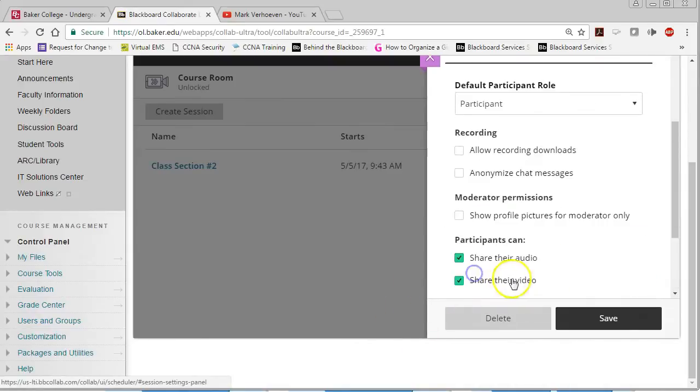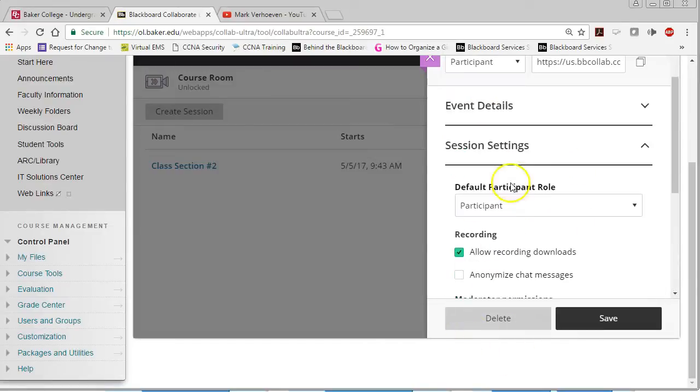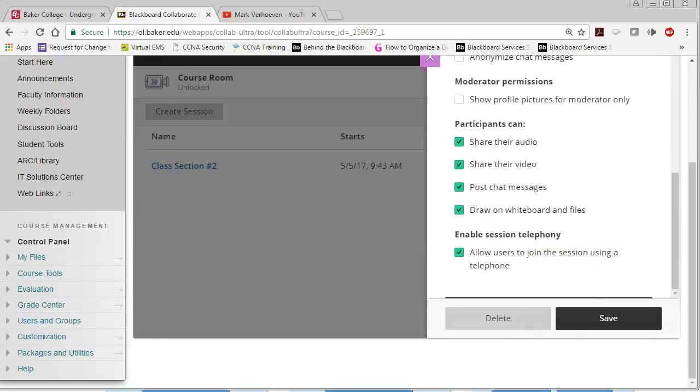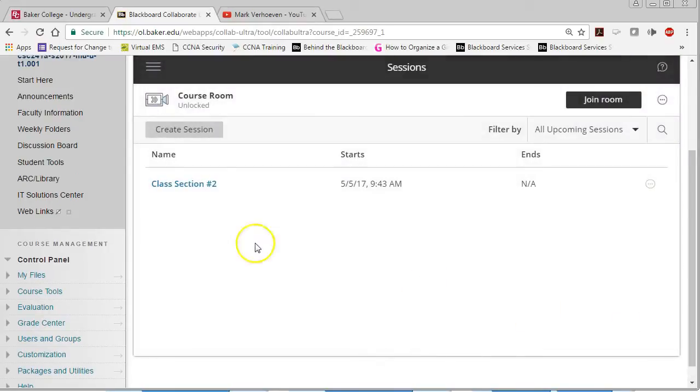We have some powerful session settings features. Again, this is where I would specify if I want the recordings to be able to be downloaded, and I will show you what those look like. So I'm going to go ahead and click on Allow Recording Downloads. And I'm going to click on Save. And here we go. We have our main course room right here that students can go into. And we have a new course room, class section number 2 here.